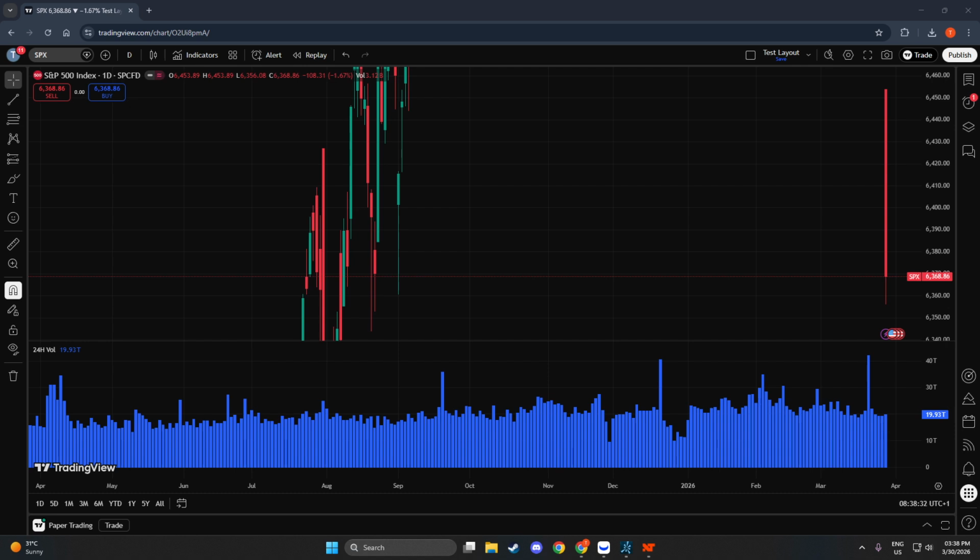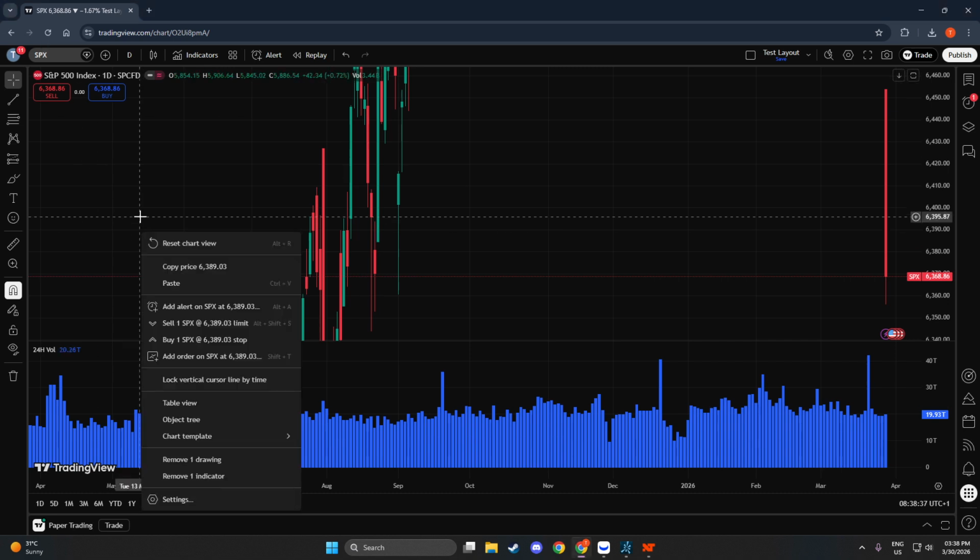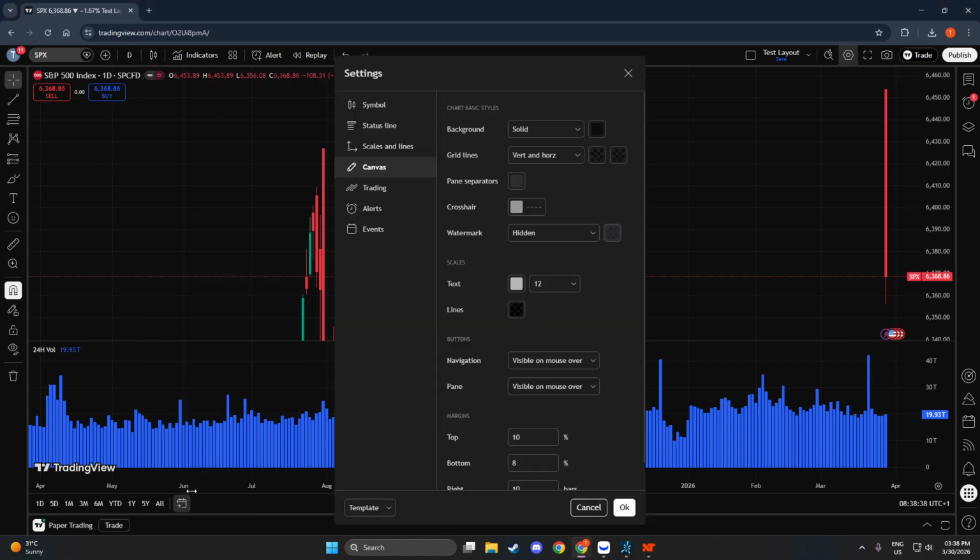Start by opening your chart and pulling up the platform's settings. You can do this in either of two quick ways. Click the gear icon in the top right corner of the chart, or right-click anywhere on the chart and choose Settings from the menu that appears. Both options open the same settings panel, so use whichever feels faster for you. If you don't see the gear, make sure the chart is active and the top toolbar is visible.